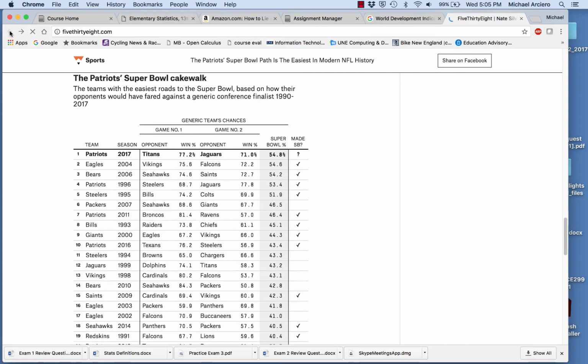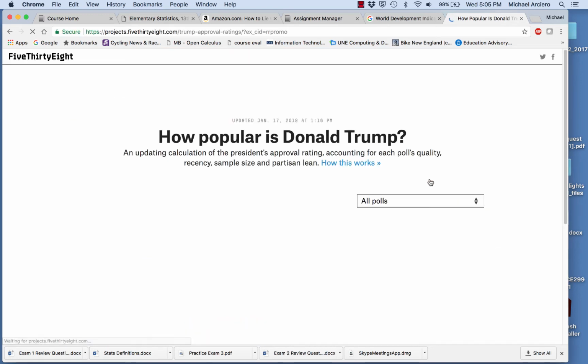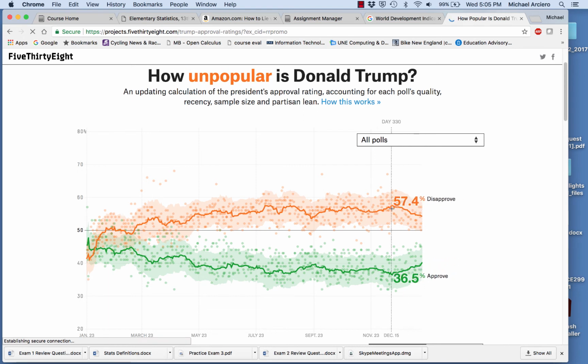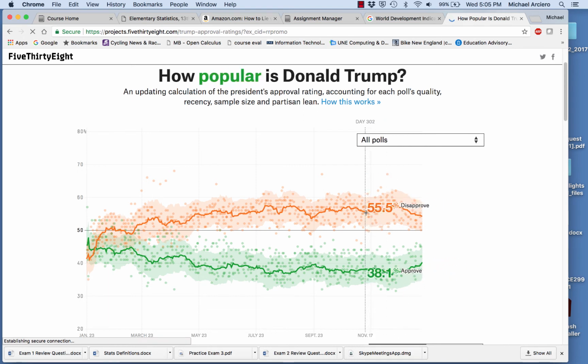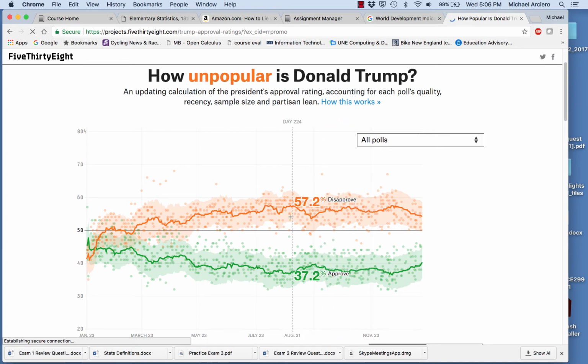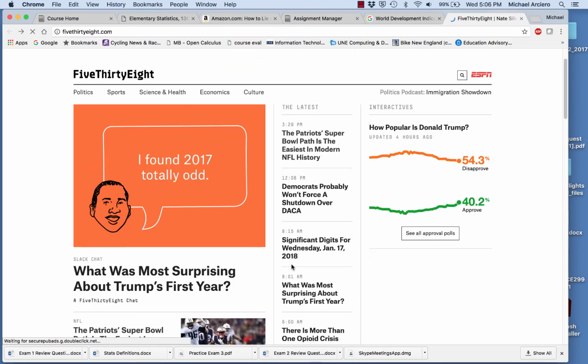And of course, they've got the running Trump approval-disapproval poll, which is found by an average of several polls. They take a whole bunch of polls, average them together, and that gives you the solid line. And you can see how it tracks over time. So data journalism, field that didn't exist a few years ago.